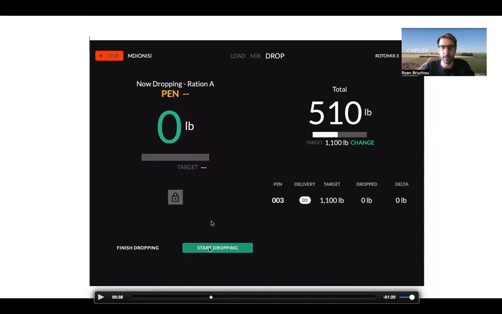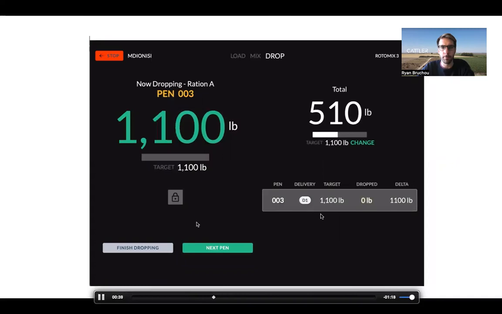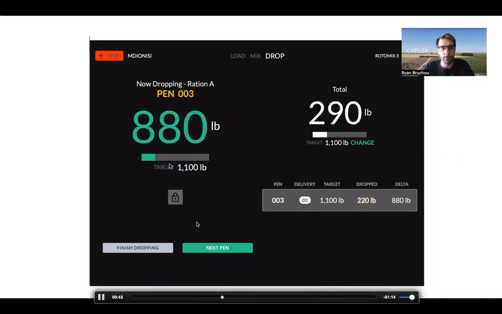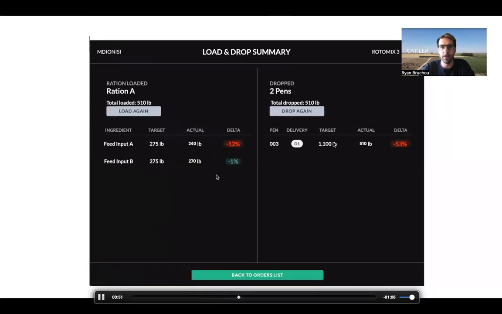And again, you have to click the start dropping button. Start mixing. Now start dropping. So you're going to start dropping for the quantity amount that you have actually loaded. That being said, the total was 550 here, and there you go.